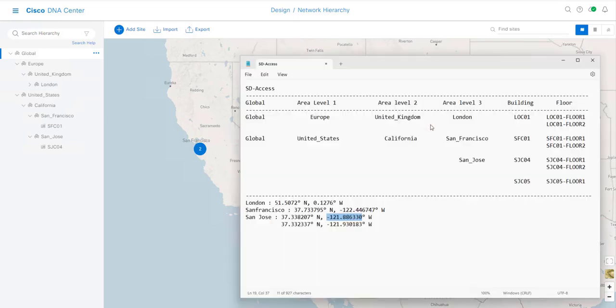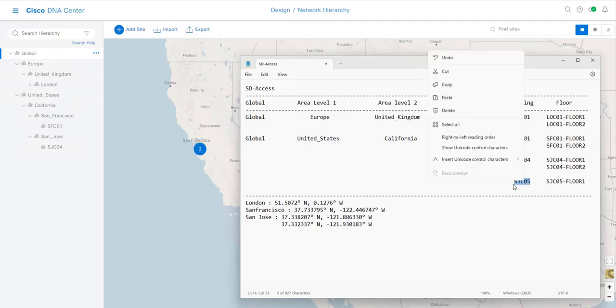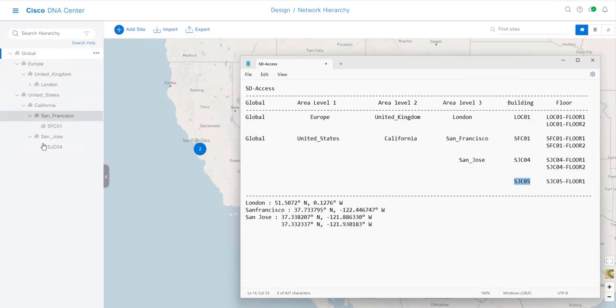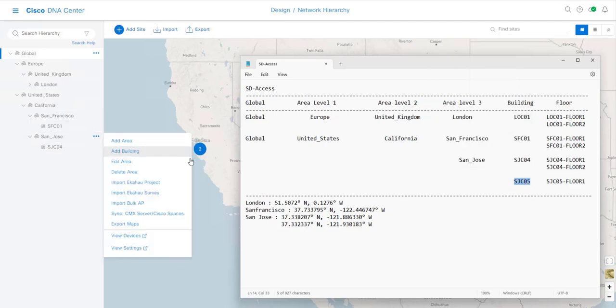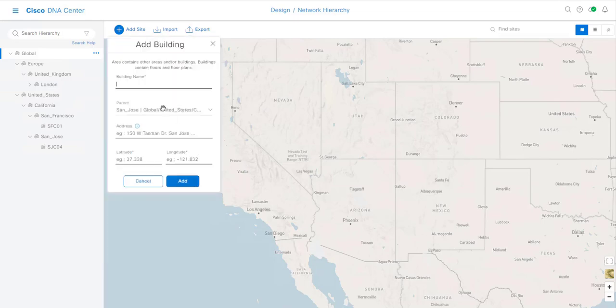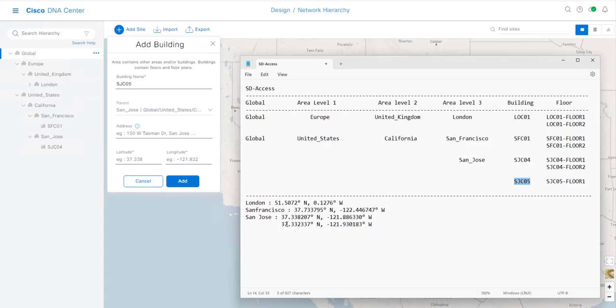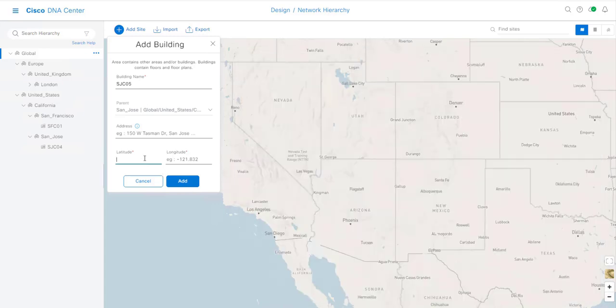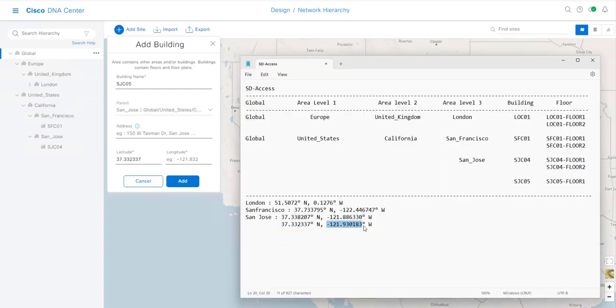But we need to add the next building, SJC05. Okay, copy. In San Jose, again add building, and after that, building name, and then finally the latitude first, and then longitude. Okay, this is copy, and then here the next copy.